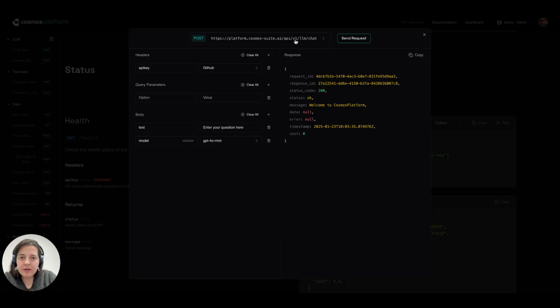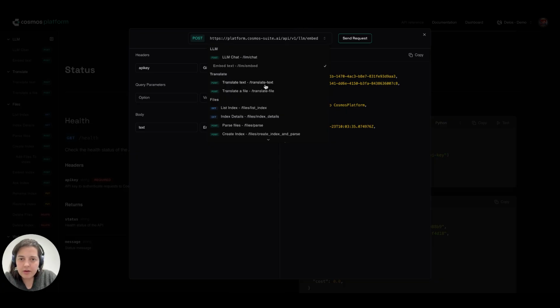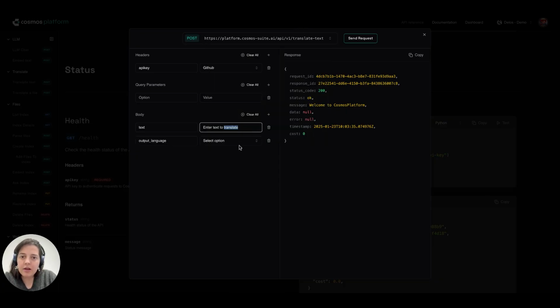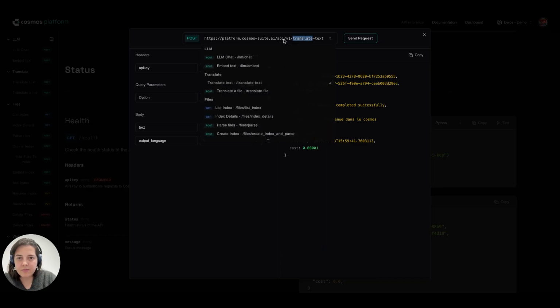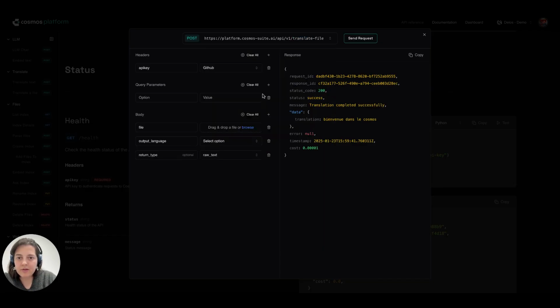We have a basic LLM chat that allows us to interact with different models that are deployed in our servers in a seamless way, as well as some embedding and translation for different languages in two modalities. We can both work with text or we can also translate files.